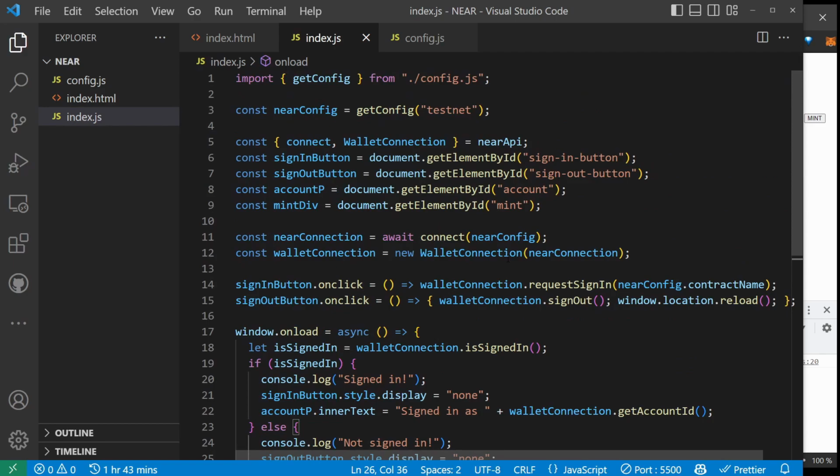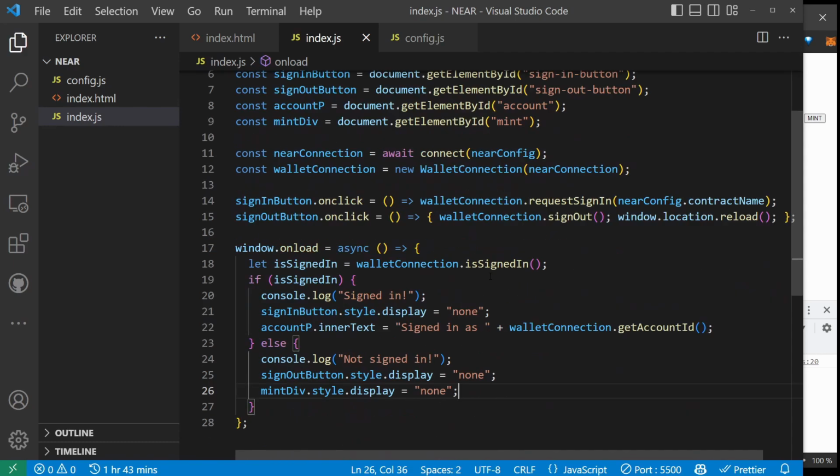Okay, so we've got a lot of the wallet stuff done, signing in and signing out of our wallet. So the last thing we really need to do is just handle dealing with our contract. So yeah, let's do that next.